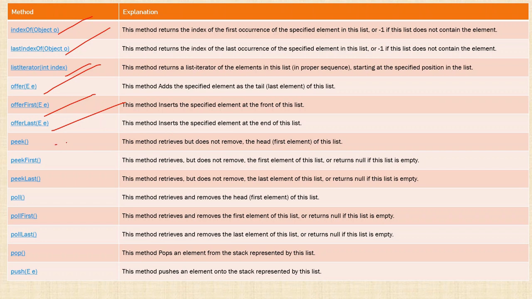And peek, this method retrieves but does not remove. So the first element it will retrieve but it will not remove. And peekFirst, this method retrieves but does not remove the first element of this list, or returns null if there is no value. And peekLast, it will return the last element. If a value is not there, then it will return null.